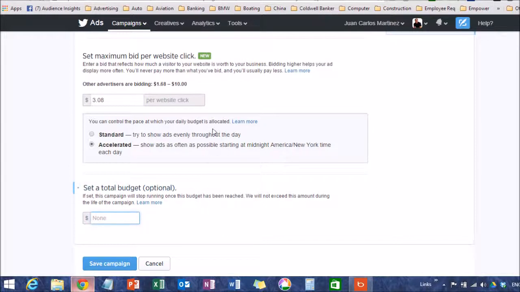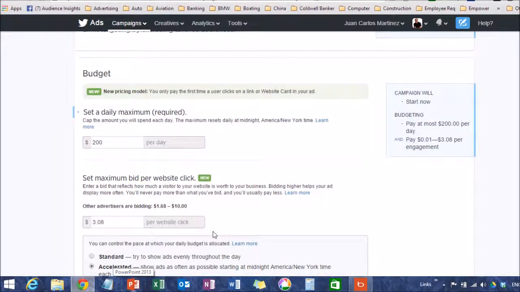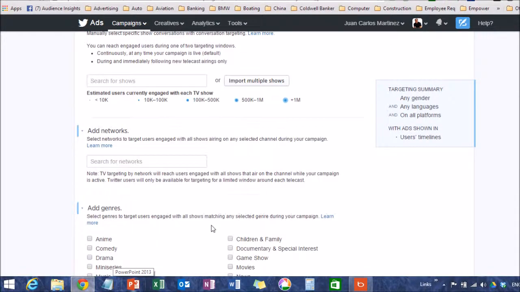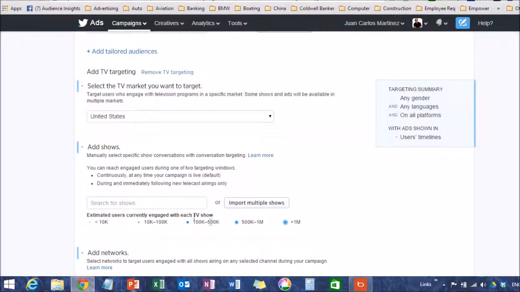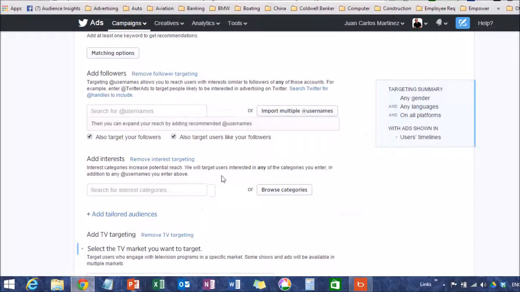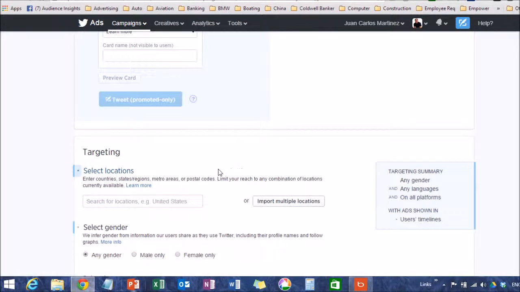Once you're done tailoring your campaign, you want to save it, and it's going to take you to the options where you're going to place your credit card number to pay for the campaign. You're going to fund your campaign and start running it, and it will be appearing on the Twitter feed.